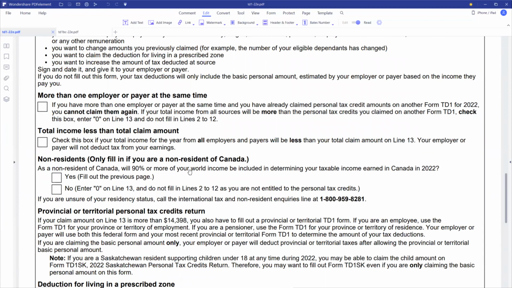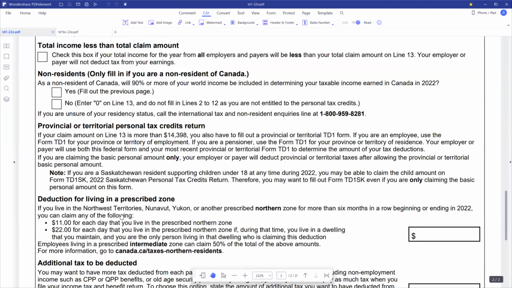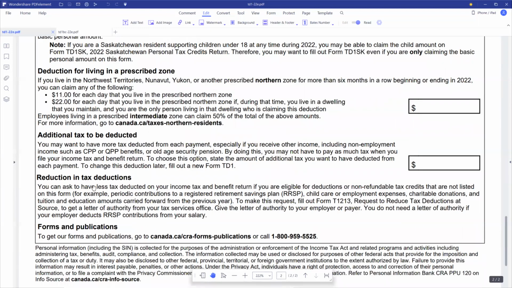Non-residents, if you are a non-resident of Canada, do fill that in. And then down here, you'll see, again, this is less common from what I see, deduction for prescribed zones. If you're there, you likely know what that is. Additional tax to be deducted. So this is if you do want to make sure, for some reason, maybe you have rental income, maybe you have something else going on, or maybe you do just want to use this as a savings and you want a big refund come March, April when you file your personal taxes. You can ask for additional tax to be deducted.